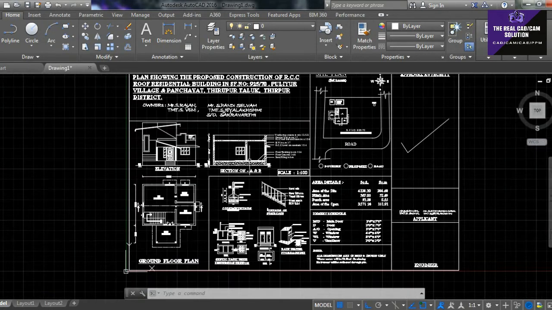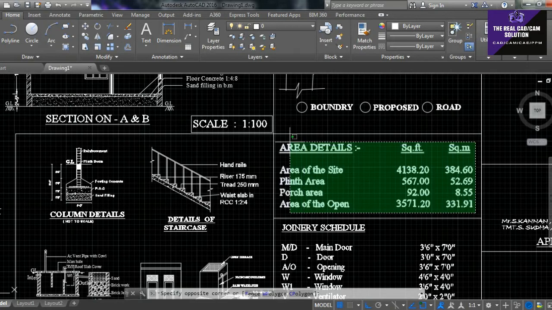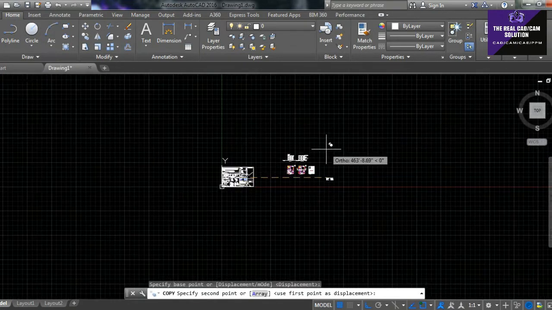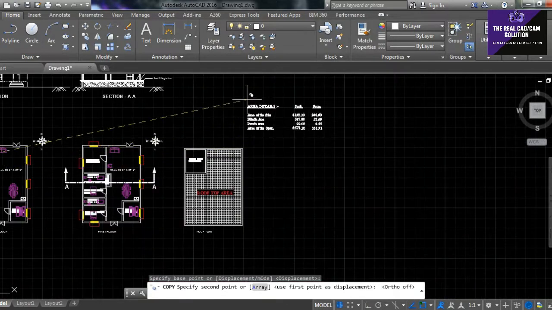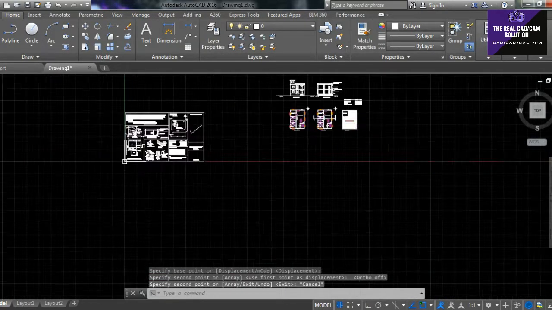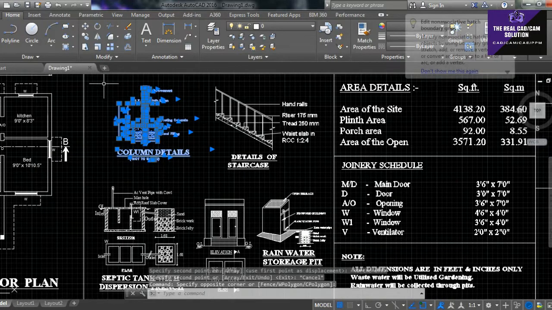Then I go to create the area details. The area details are almost equal to this, so I just copy and change the name. I click on this area and click the copy option, place it here, and also copy the column detail. These separate ones were also created in my old project.